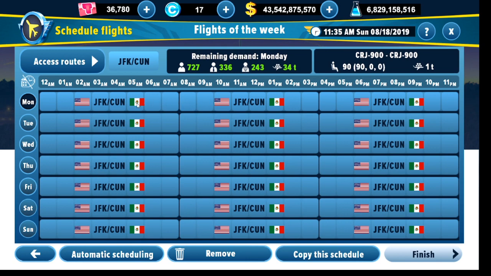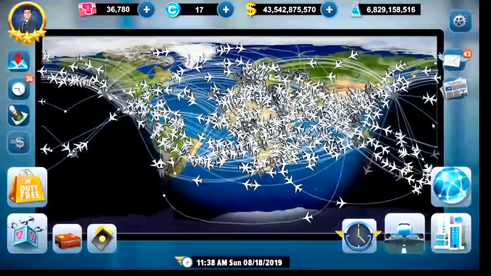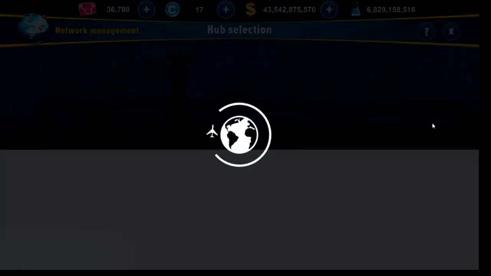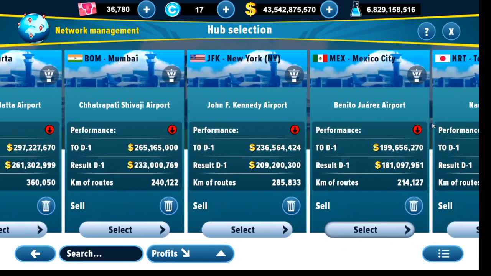Or maybe you have three separate routes that you can send. You can do Cancun, Monterey, Guadalajara. I'm just using that as an example. That's that one. And then I have another one in Narita. Narita has a lot of 24-hour routes. Narita was my second hub.